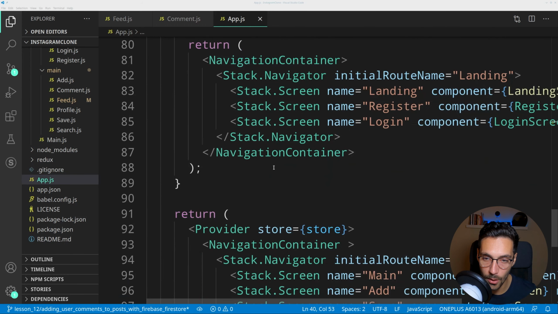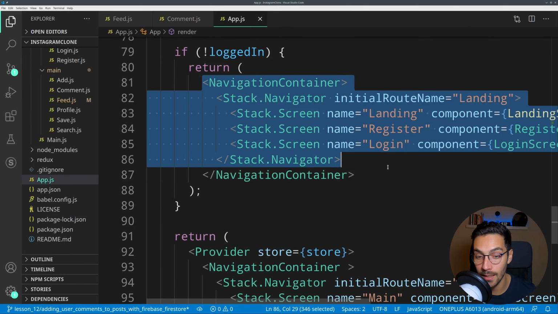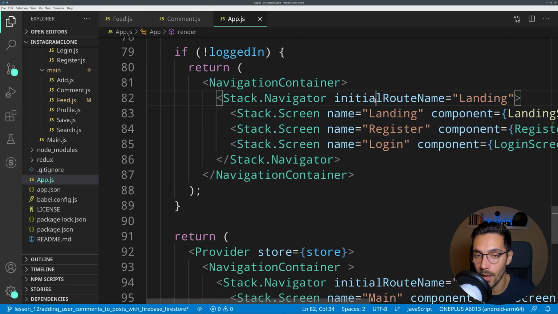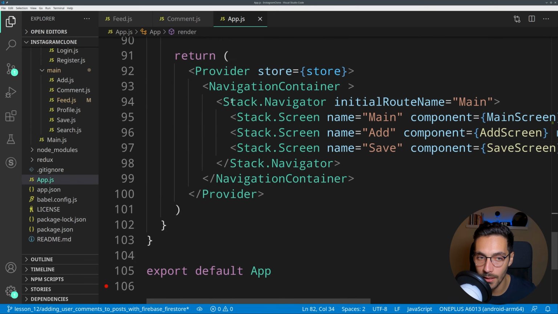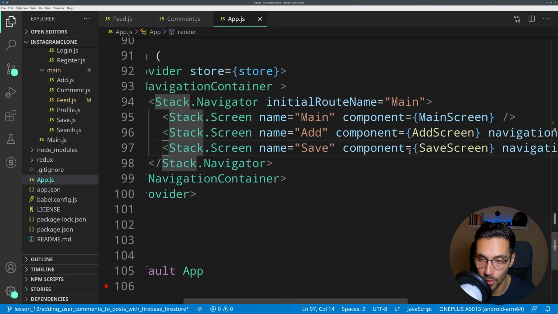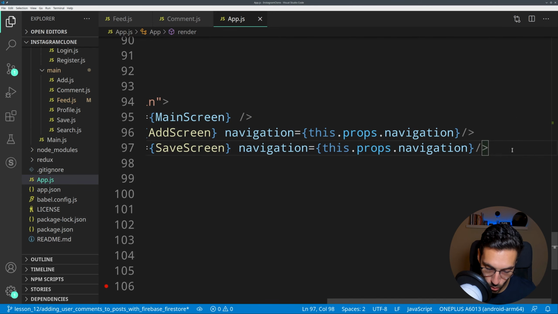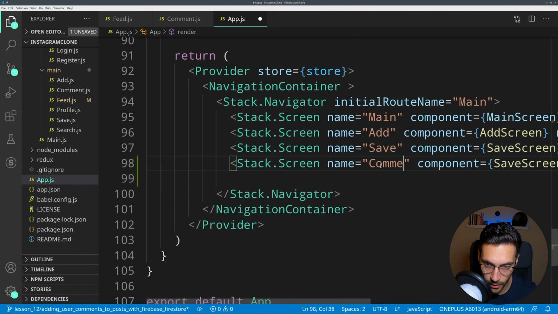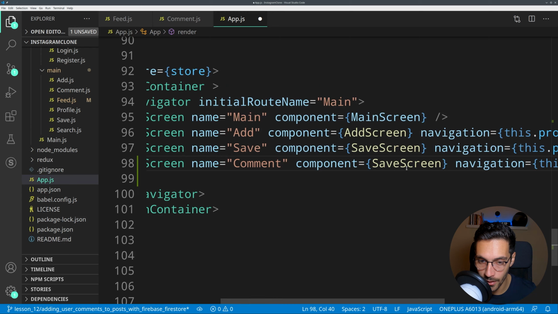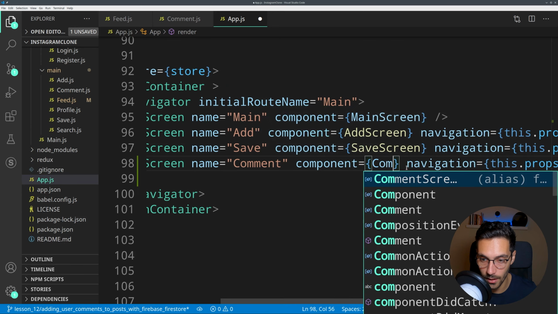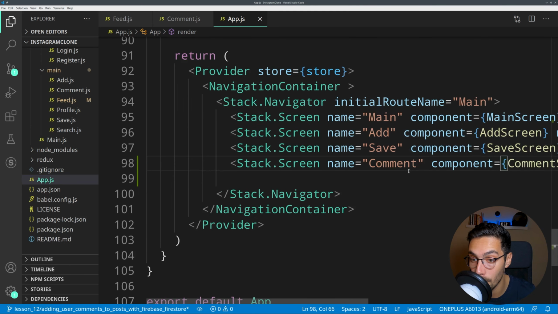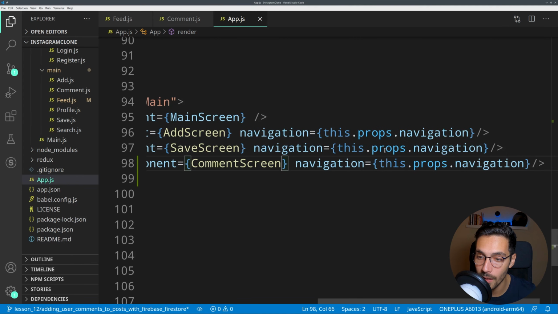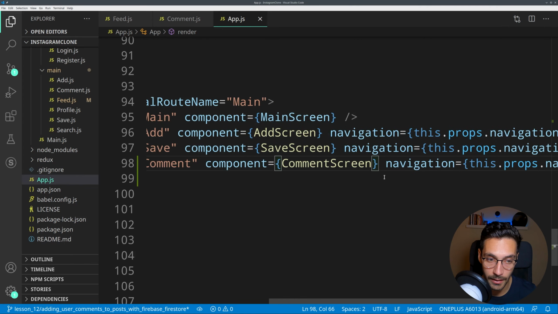So let's go down below, and we are not going to add it to the navigation container of the auth system. We are going to add it into the navigation container of the main logged in users system. I'm going to double up on the save screen and call it comments. Now, instead of component save screen, we are going to pass along the component comment screen, and there we go. We can leave the navigation in case it is needed.